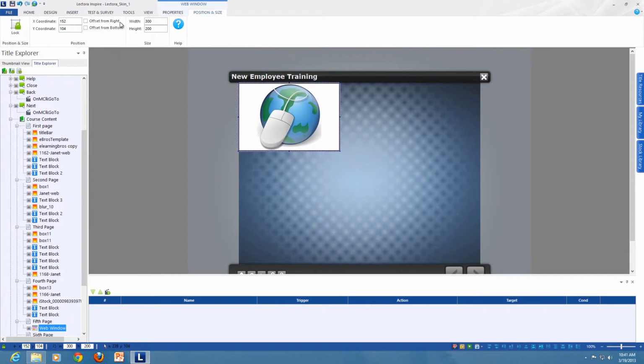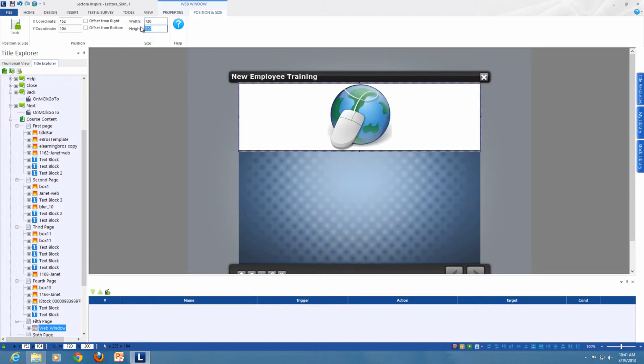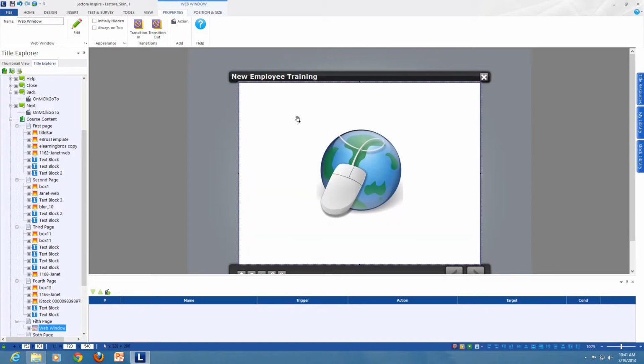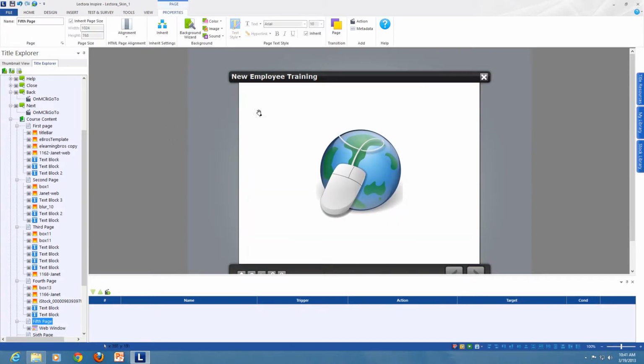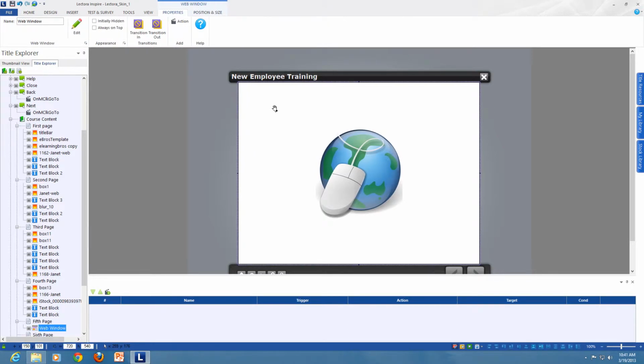If I come up to position and size, I'm going to go ahead and change this to 720 by 540, because that is the size of all the interactions within the interaction builder, as well as the library. And now if I go ahead and position that, that's how you bring it in basically.